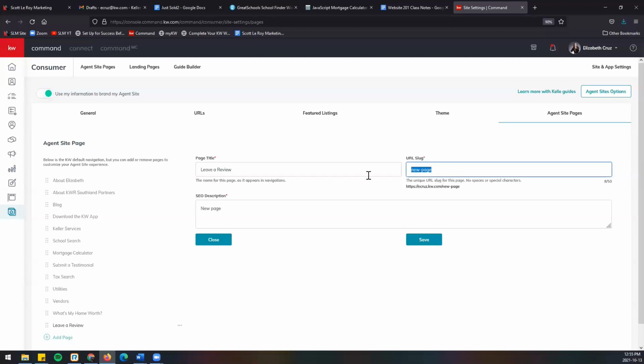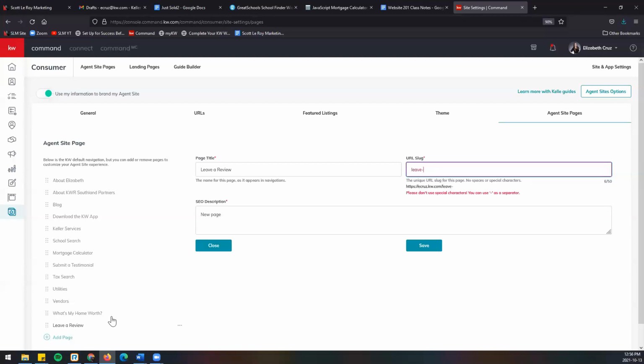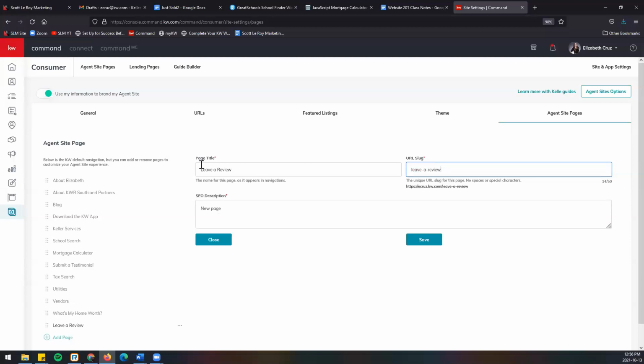Next field is URL slug. It must be unique, so different than all your other pages. We do just recommend simply putting the page title in. Just note, it doesn't allow spaces or special characters, so replace spaces with a hyphen. And that is going to give you a preview of the live URL directly to that page. And then SEO description.